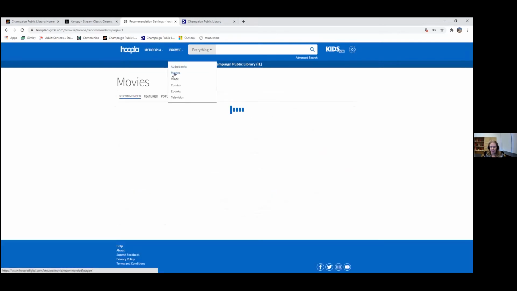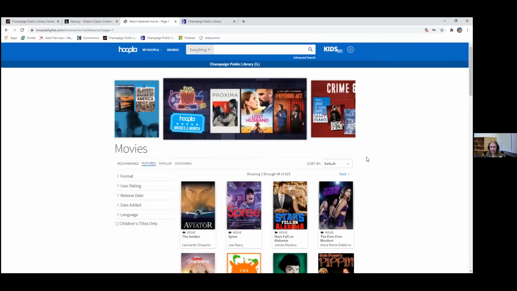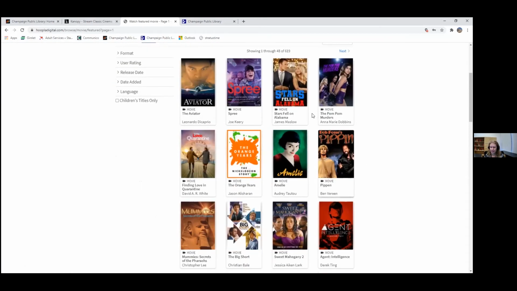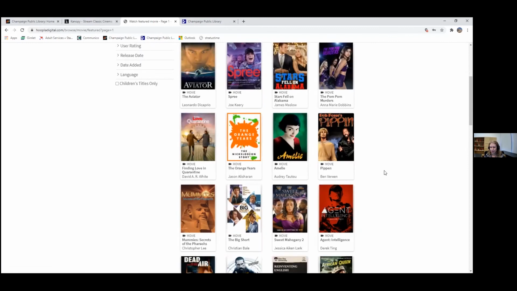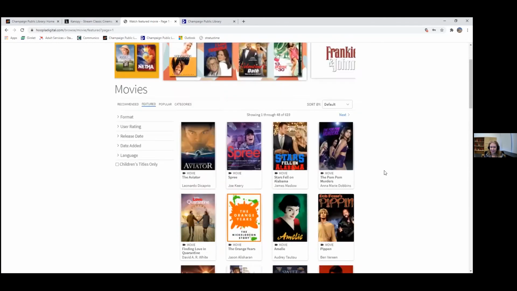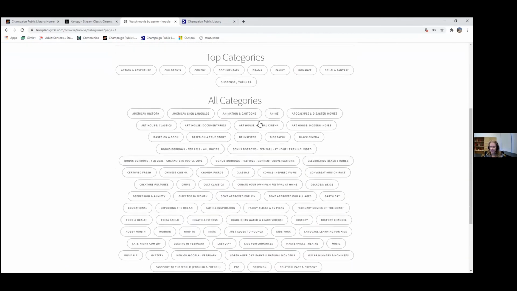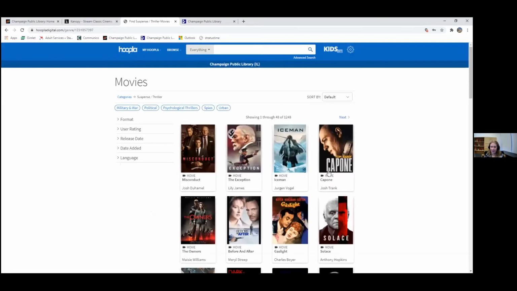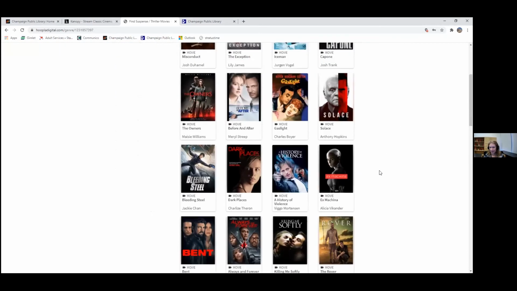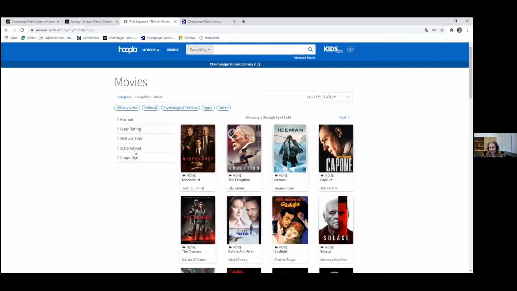Let's go back to Browse Movies, and I'll show you featured. Featured are ones that Hoopla is just featuring at that time. They may be new, they may be older. It just depends. And then categories. This is where you can see all of the different categories. So if you were most interested in watching a suspenseful movie tonight, you could hit suspense and thriller, and that's going to bring up the selection of suspense and thriller movies. And again, from here, you can narrow down your search by the user rating or the release date or the language, things like that.